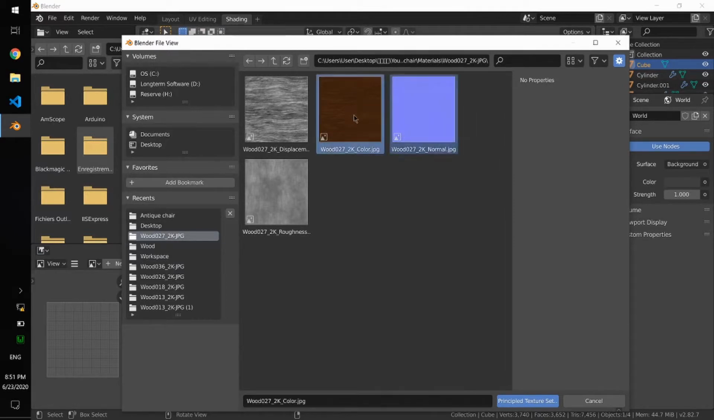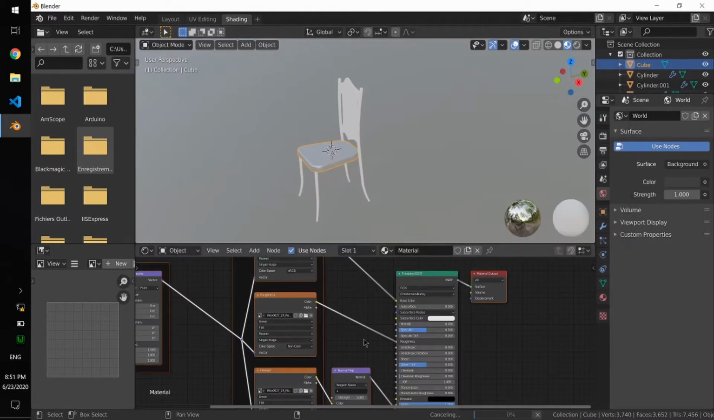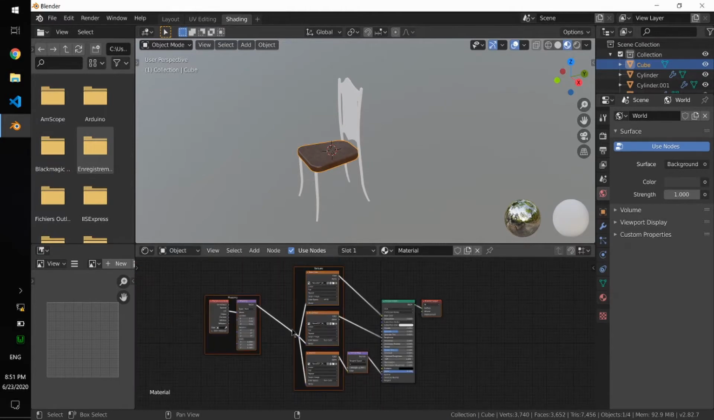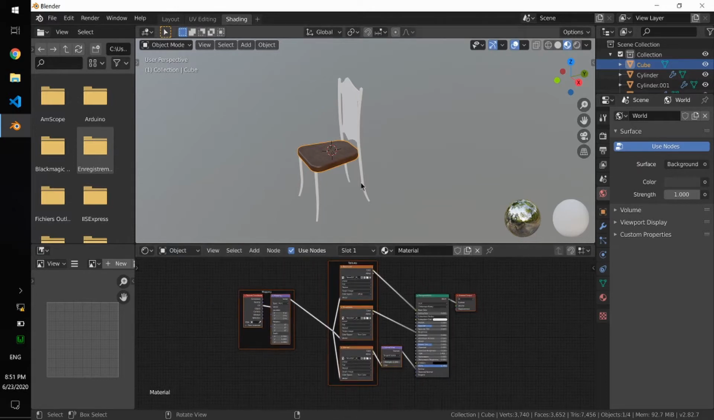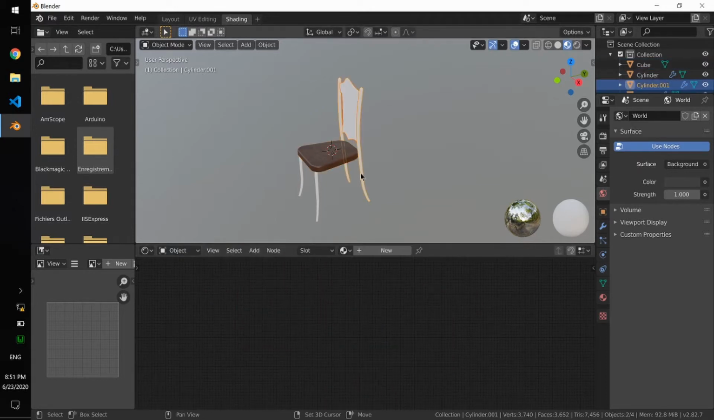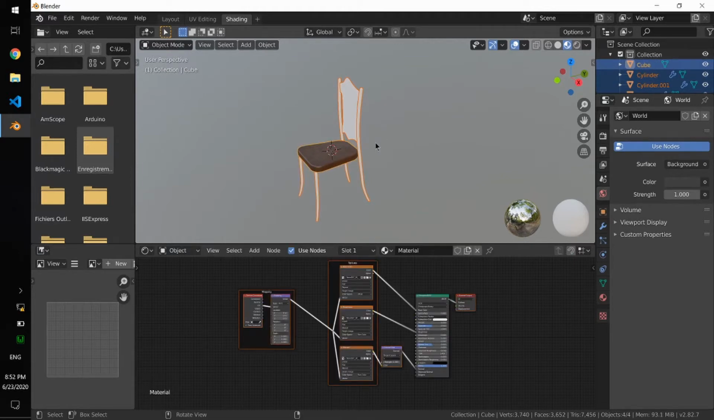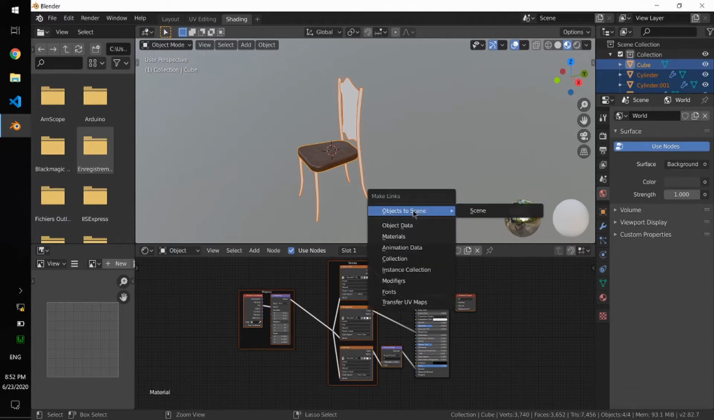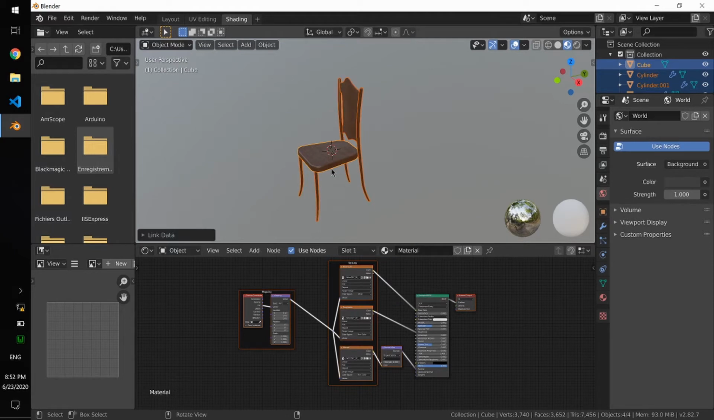So all we need to do is select all the images, namely the roughness, the color, and the normal. Once you did this, it will make everything for you. So every node needed has been added. Now we need to apply this on every other mesh. When you have selected everything, and the last one is the one that has the texture that you want on the other ones, you press Ctrl L and you choose material.